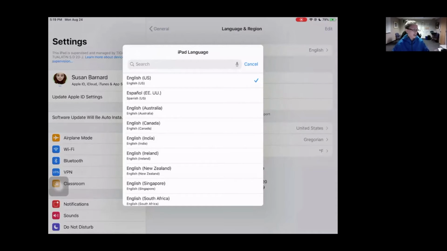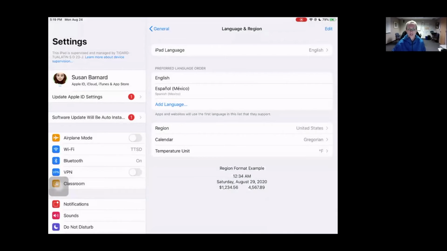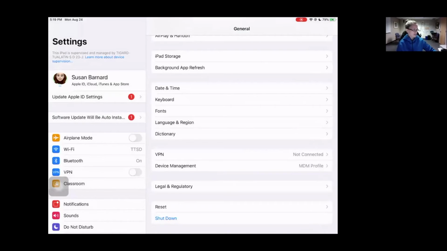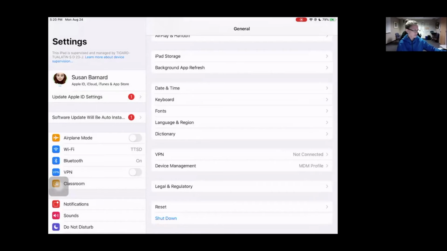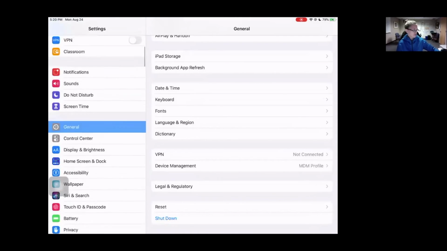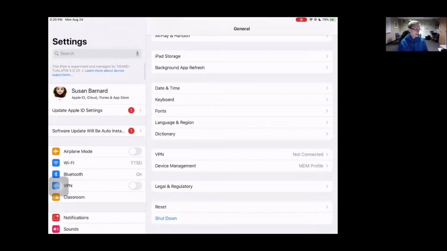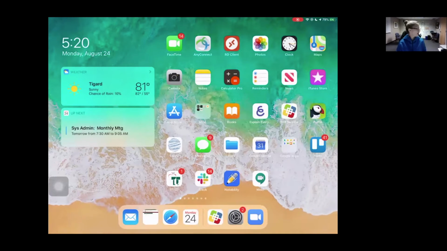So if it's helpful to have the iPad in Spanish, this is where you would go and set that, or Russian or Vietnamese. You can also have a different keyboard, and that's also set in general, where you can add a Spanish keyboard or a Vietnamese keyboard or some other type of keyboard that has different characters. So the settings is a place to go and check on your updates, set your language preferences, those types of things. I think that's about it for iPad that I wanted to make sure you had.